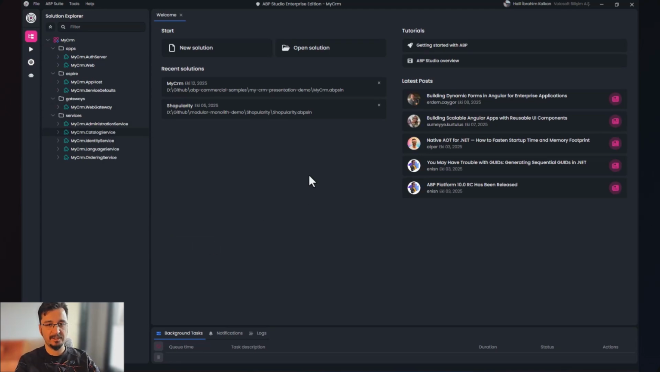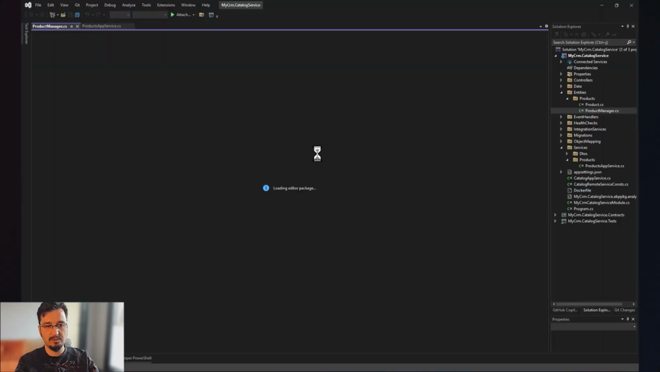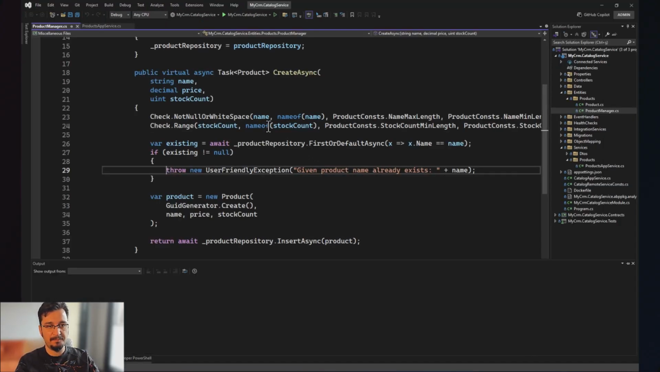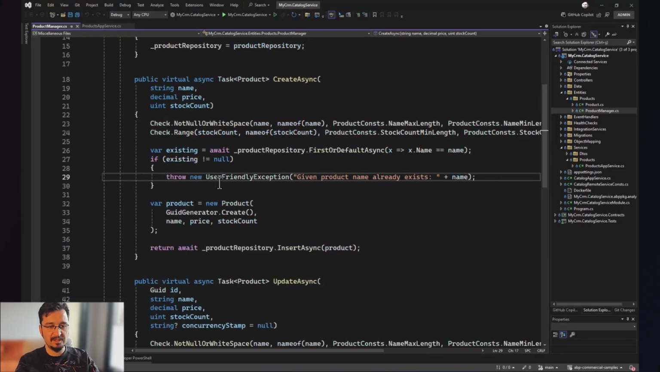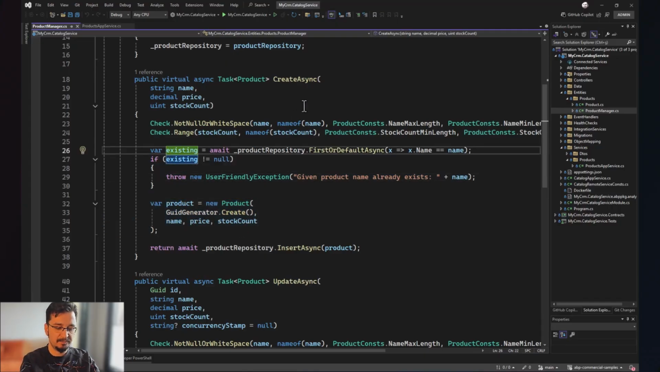I can open the catalog service in my Visual Studio, for example, because if I need to make some code change, I need to use my IDE. ABP Studio is not a coding tool. Here you see the code. It checks an existing product with the same name, and if found, it throws a user-friendly exception. Otherwise, it creates the product. Let's add a breakpoint here.